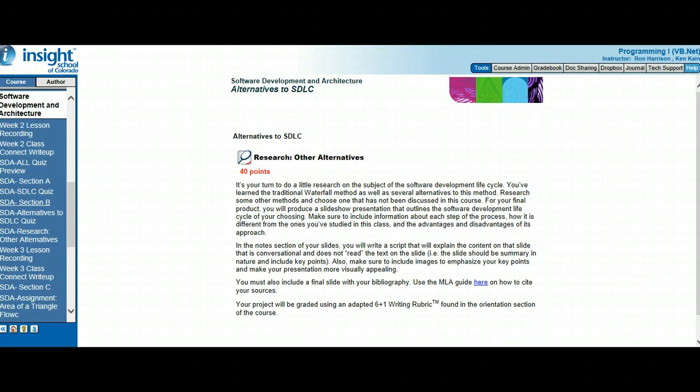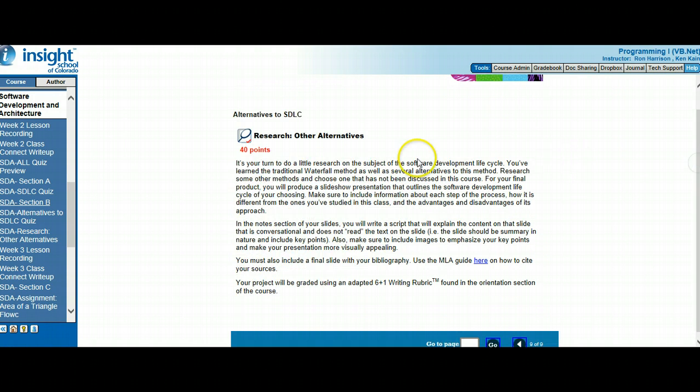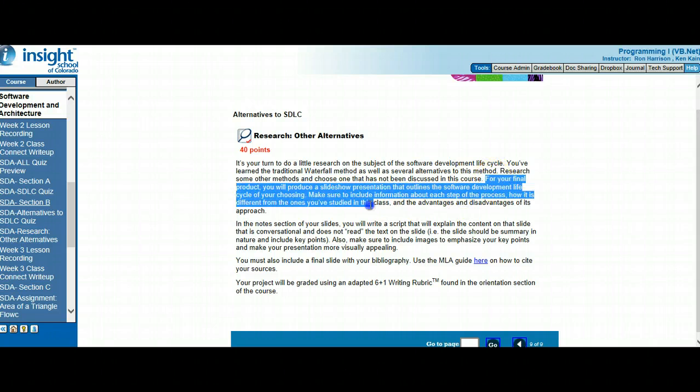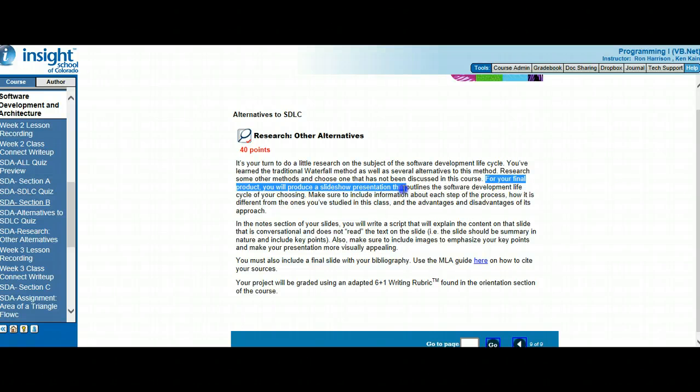And then research. Now you have this assignment. This is a big assignment. So it's your turn to do a little research on software development life cycles. You learn about waterfall method and other alternatives. So in this one, you're going to create a slideshow that outlines software development lifecycle. Now you can use PowerPoint, you can use SlideShare, or any other type of program. But I want this to be a presentation of some sort.